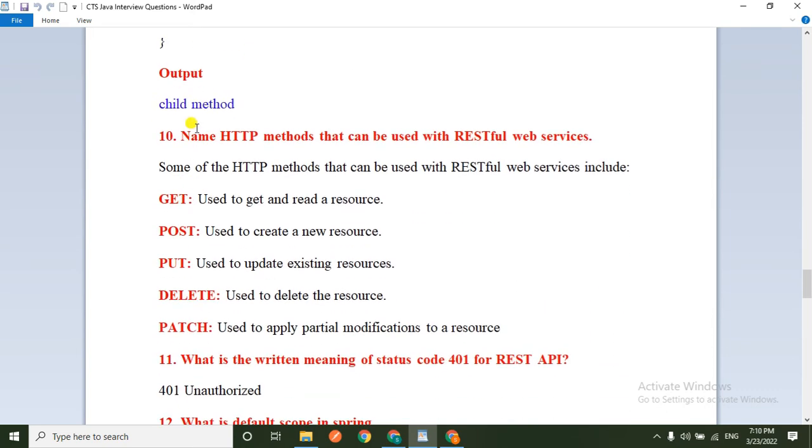Now the 10th question: what are the HTTP methods that can be used with a RESTful web service? In a RESTful web service, there are 5 HTTP methods available.